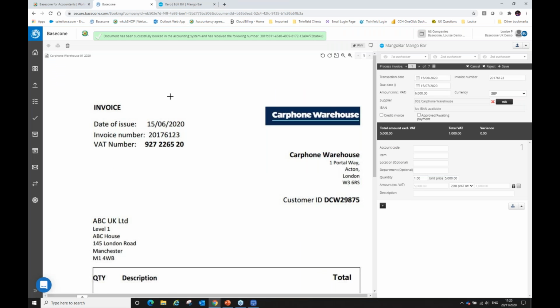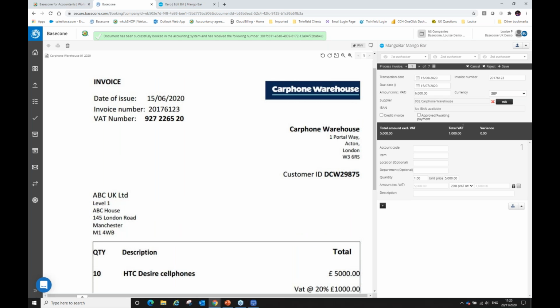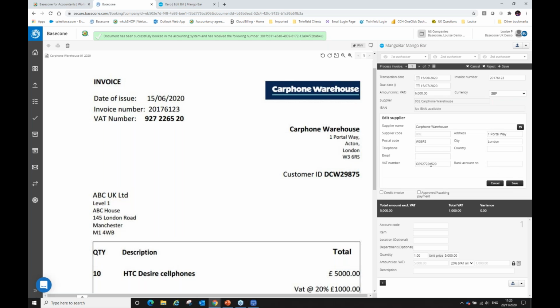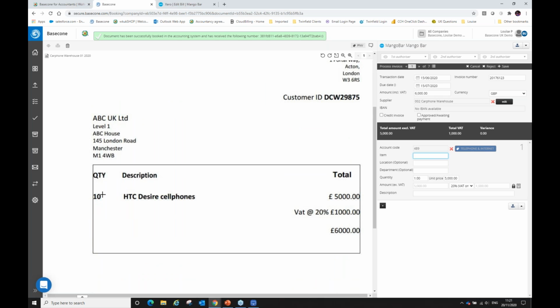So let's do that again, but this time I'm going to process this in for approval. This looks like quite an expensive bill for the Carphone Warehouse. You will notice on the right hand side, it's recognised the date, the invoice number. The supplier is the Carphone Warehouse. It's done this by the information that I have in here, such as the VAT number or the postal code. The account code, it doesn't know where to push this to, so let me just look for telephone within that. And I could break it down into a department should I have departments set up. The description is it's 10 HTC Desire cell phones, so let's just drop that in.